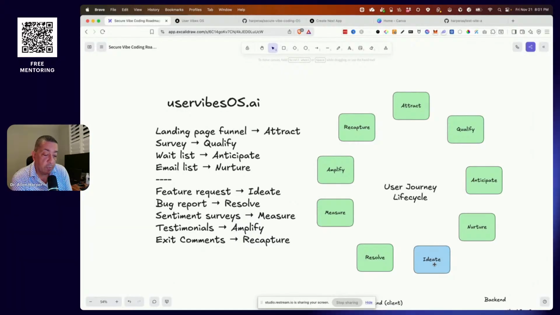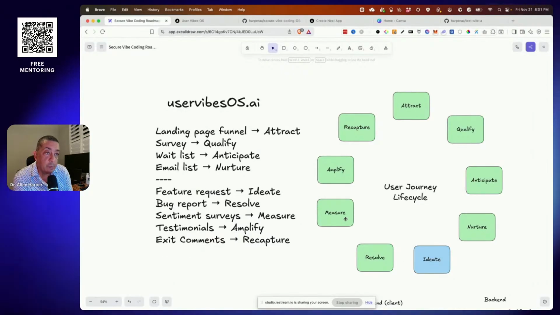Now we're focusing on the ideate, which is the feature request functionality.